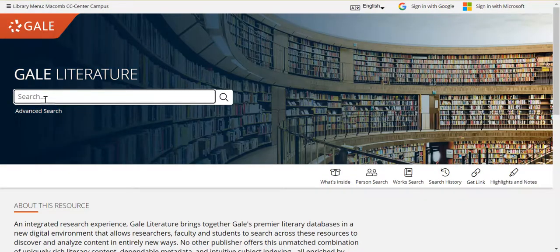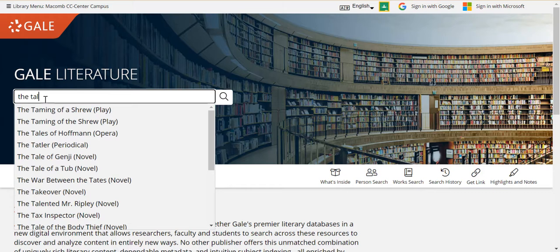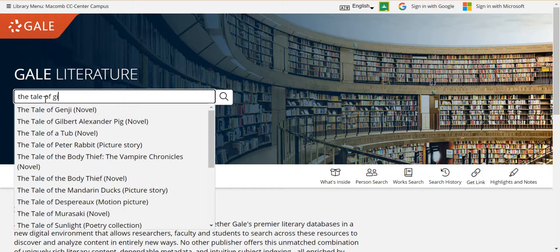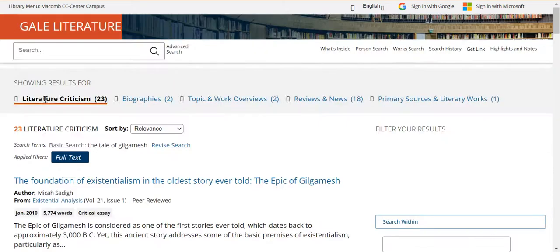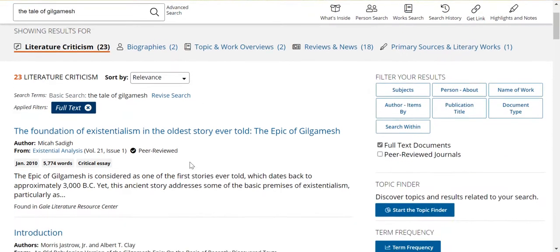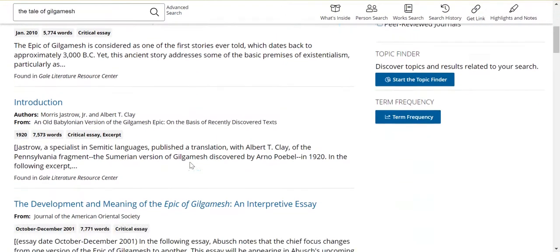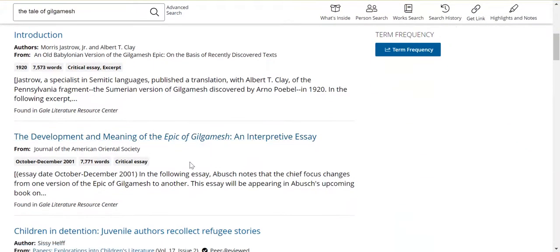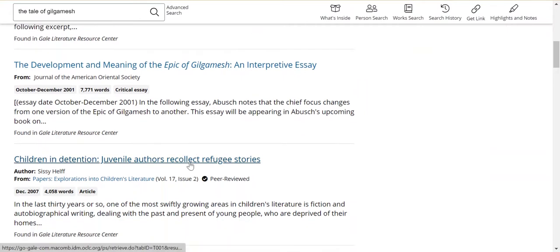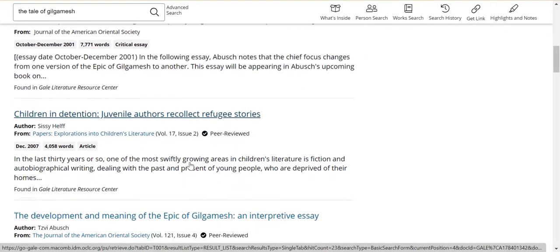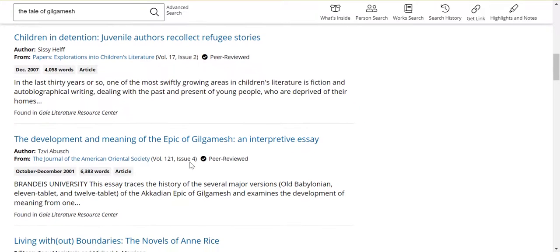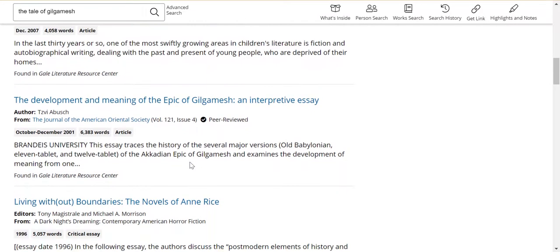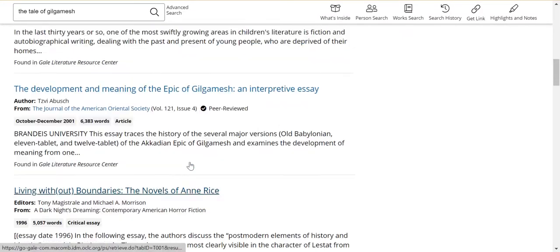And we put in something like Tale of Gilgamesh. What you're going to find is various articles about our epic tale. Just like any form of research, whether it's digital or in print, you're still going to have to read through these articles and decide if it fits the argument that you're going to try to create.